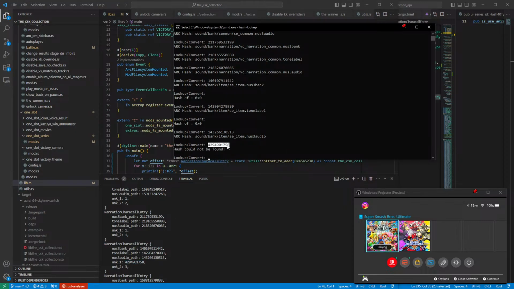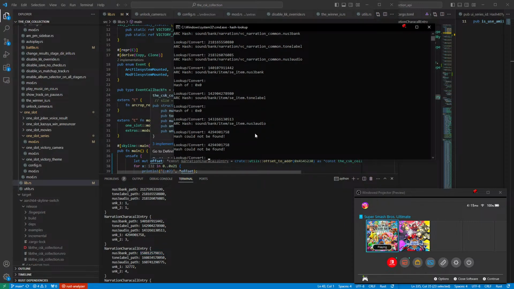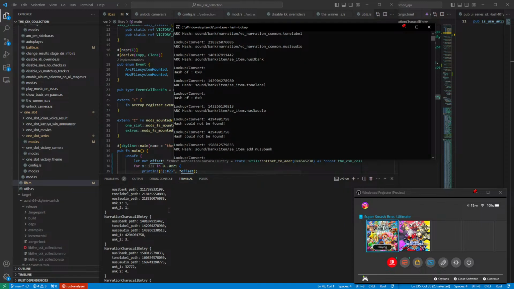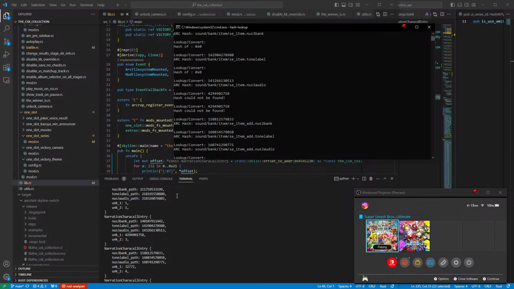And then let's see if this is a hash. Nope. Well, at least an unknown hash, so it could be a hash in the game or somewhere in the files, but we wouldn't know. 3. And this could also be the amounts that's inside it. I'm not sure though. But yeah, this is Nutty bank path. I was right. Tone label path, and this is the Nutty audio path. Alright, I got the naming of the structure right. Okay, that's lucky.